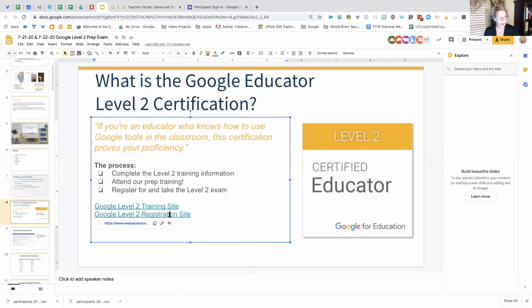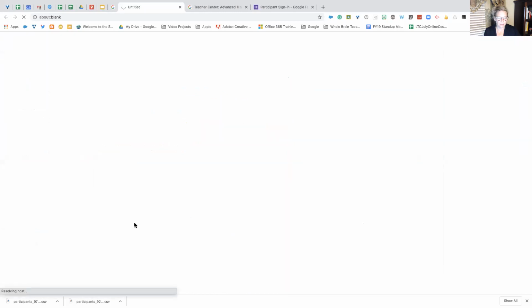Then the Google level 2 registration site, same as the level 1. So again, if you forgot about it, don't panic. I put the link there. Hopefully you either used an extension or you wrote down your login and password somewhere for you then to go and access it. If not, you can try putting, forgot password and see if they'll send you a new password as well.